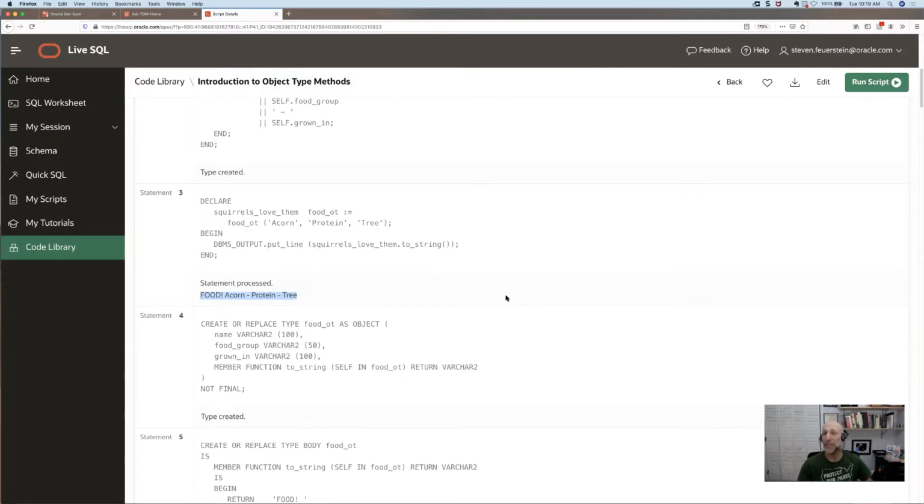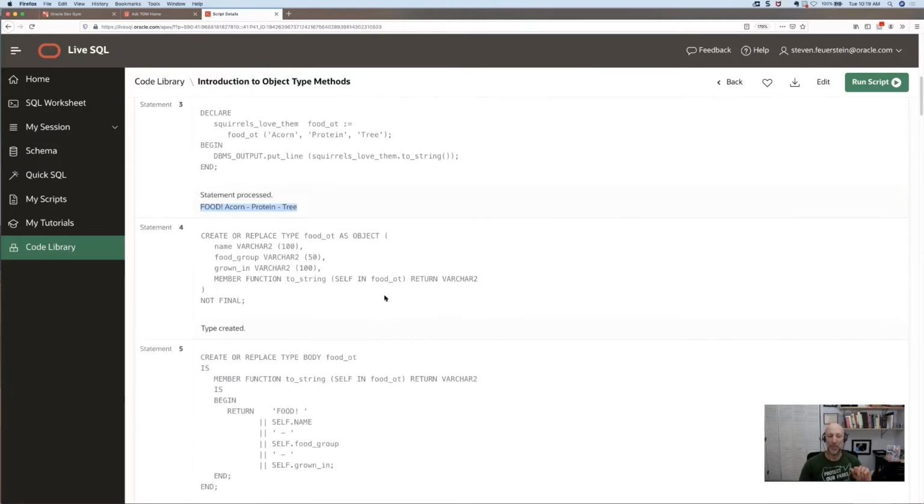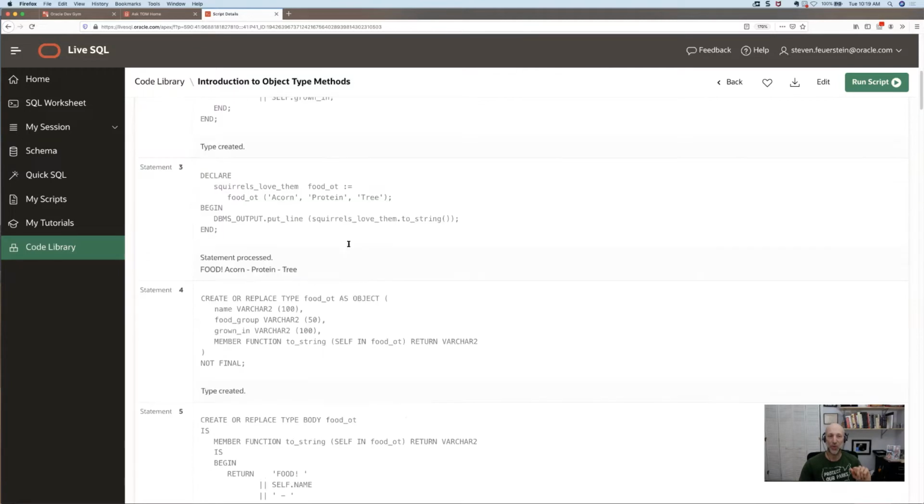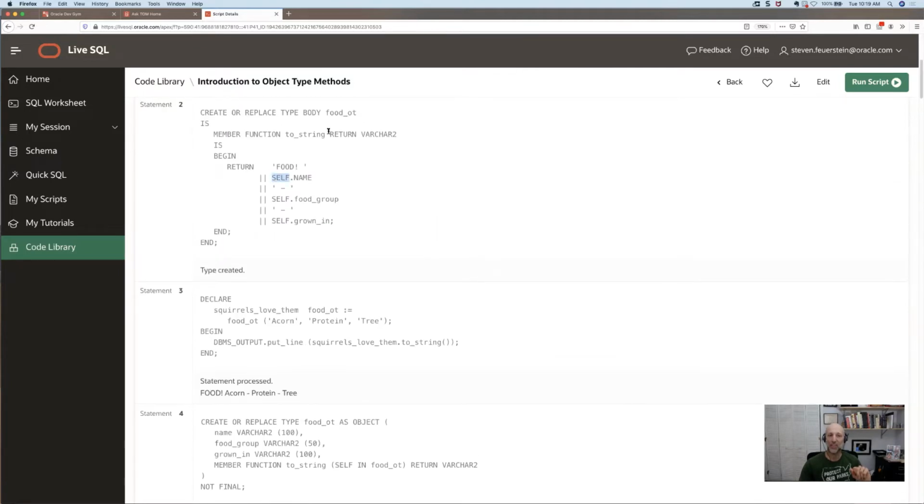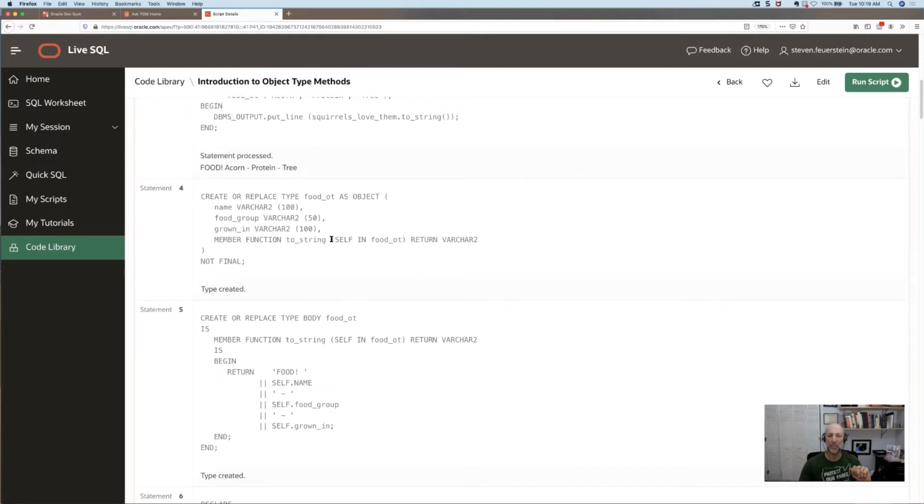Now, by default, with a member method, there is a self parameter. You saw it referenced right here. And it's default, so you don't have to include it. But a pretty common good practice is to include self in the type. And that's being very explicit about the fact that this function is operating on that self instance.